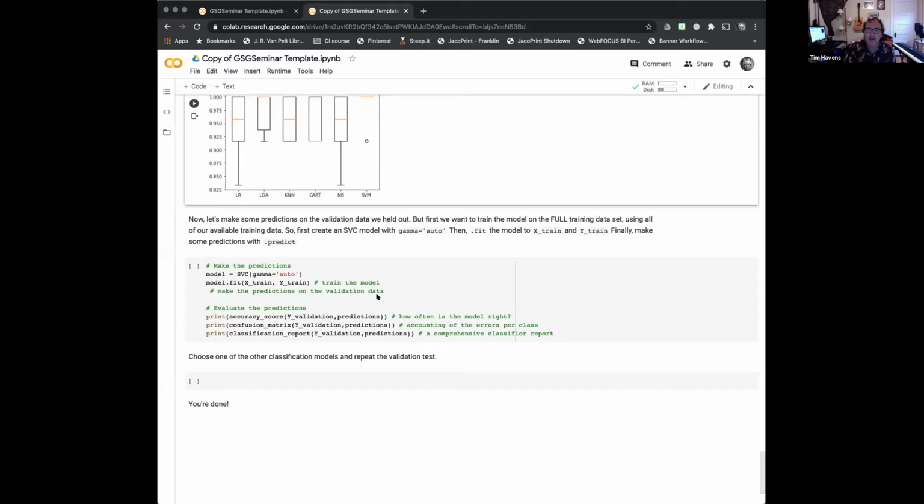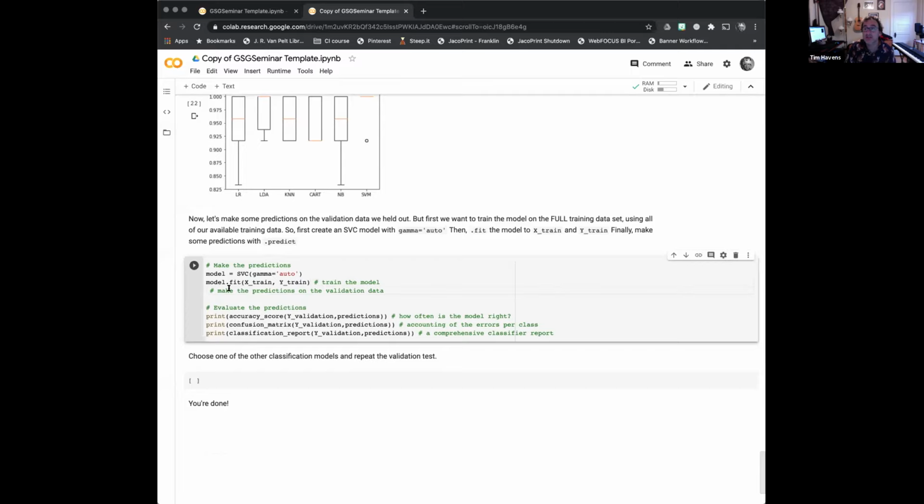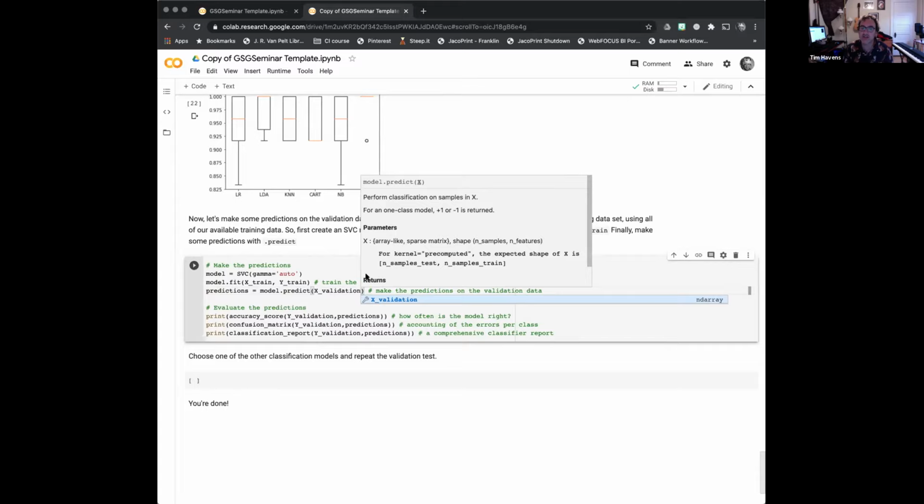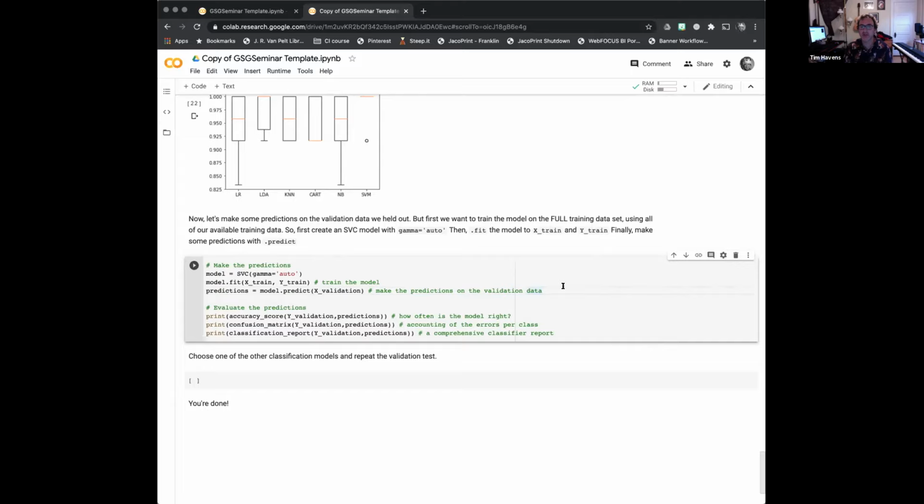And now what we want to do is make the predictions on the validation data set. So we're going to do predictions equal model.predict X_validation. So we're going to give it the values from the validation data set and predict on those. Now if your cell looks like this, you should be able to hit shift enter, and then we're going to print out some results from testing this SVM model on the validation data.